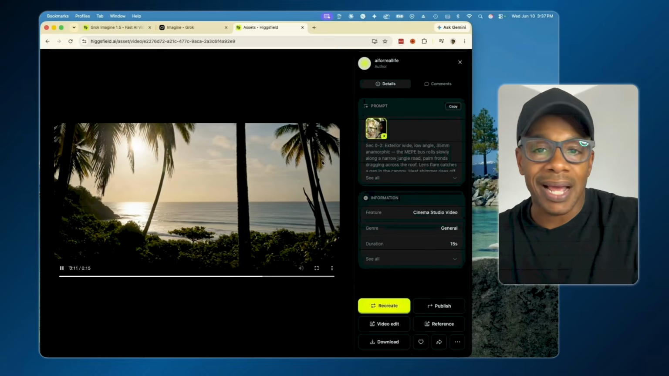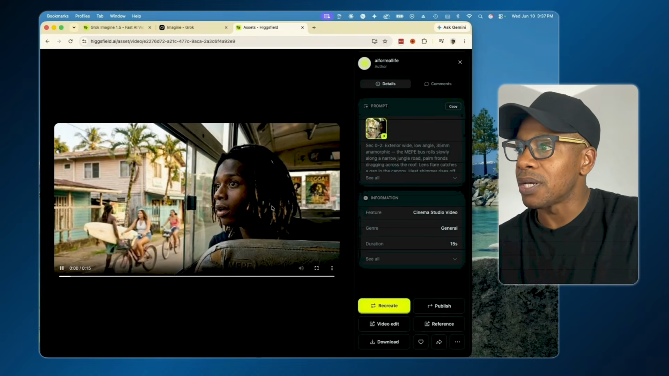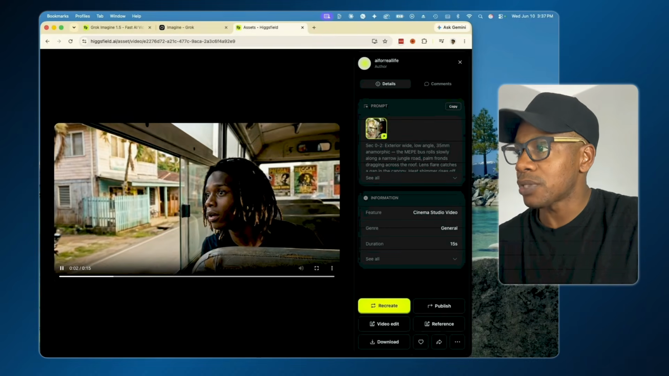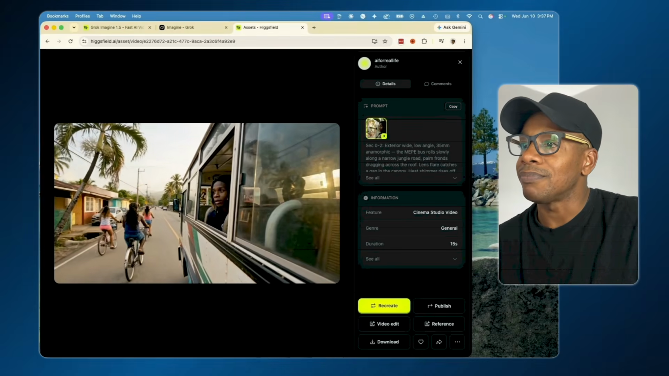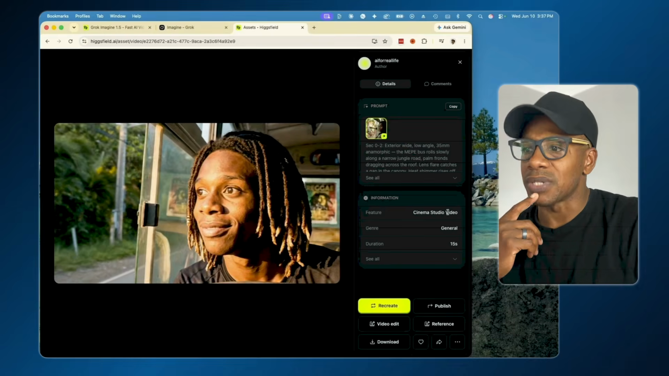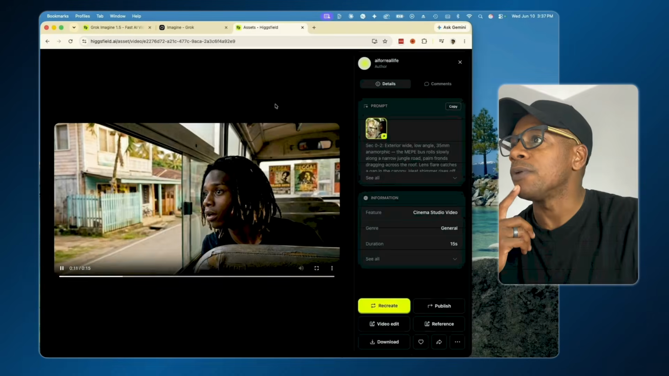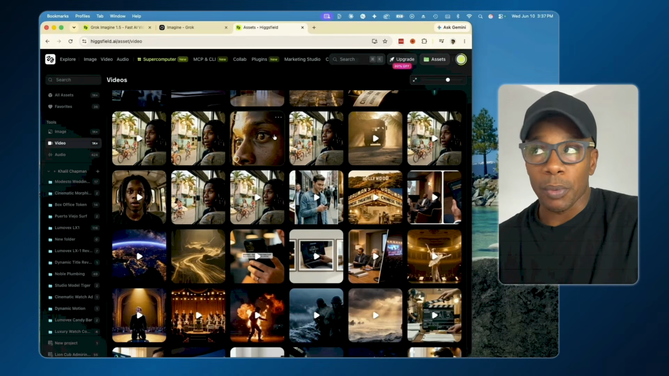There's a few things that I didn't like about these. The main one is that in some of the clips the bus is riding backwards like this, but at the same time, this is pretty solid. And this one is actually the Cinema Studio. I think it was at the 2.5 version at this point, maybe 3.0. All right, so you can see what we were working with before we jumped into Grok.